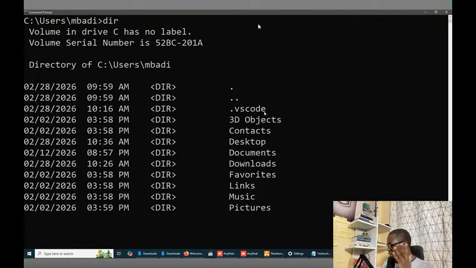Sudo apt install Python. Yeah, that will work if you are using a newer version of Ubuntu.